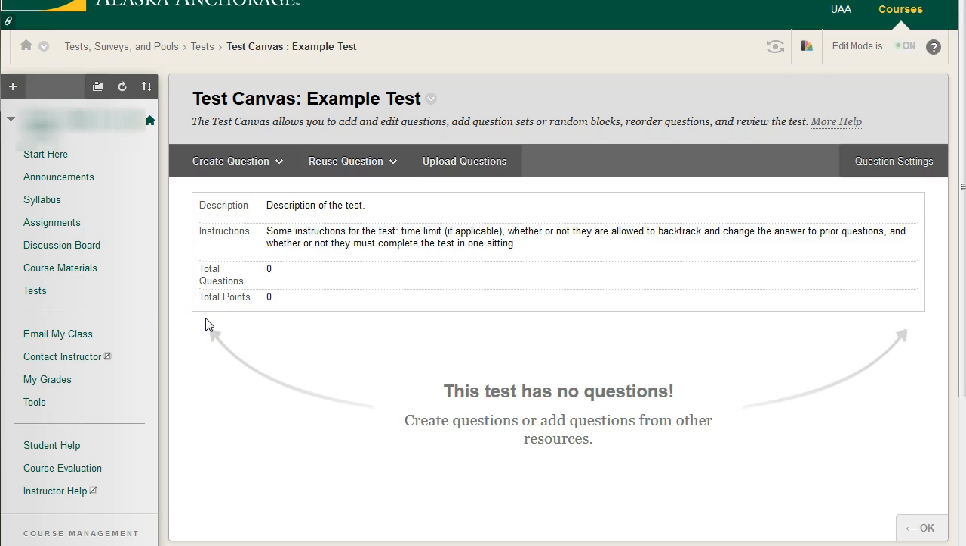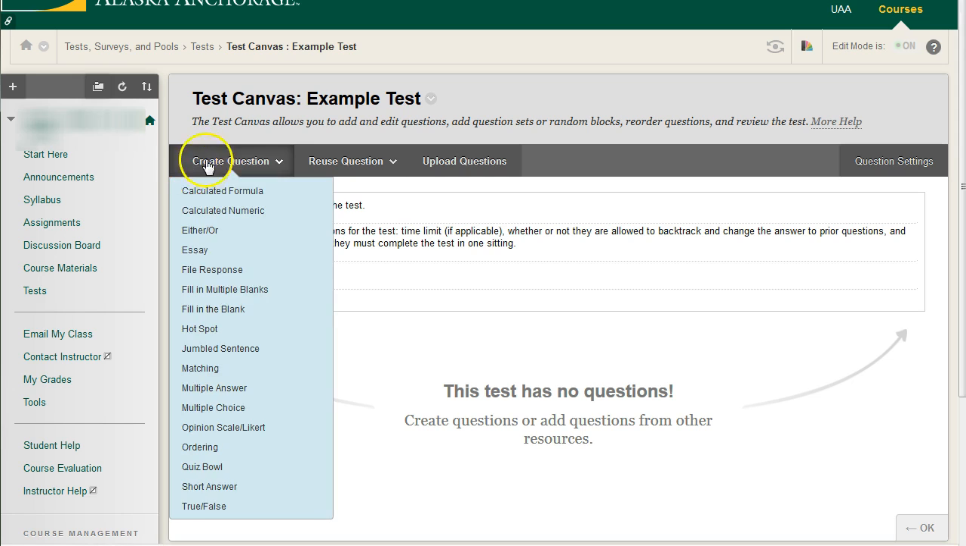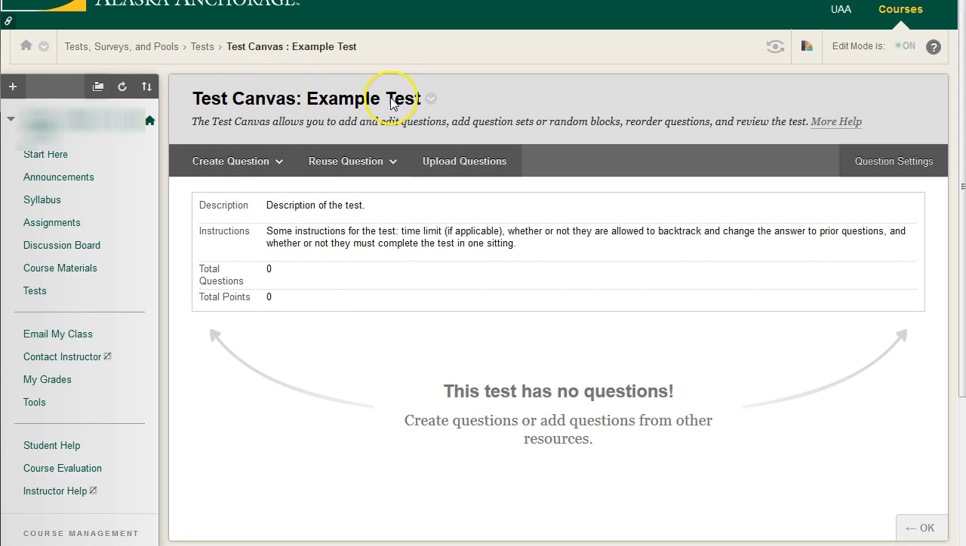All right, let's go ahead and build our very first test. Before we do so, when you make your overarching test, before you actually create the questions that will populate it, we want to turn our attention over here to the far right tab for question settings.